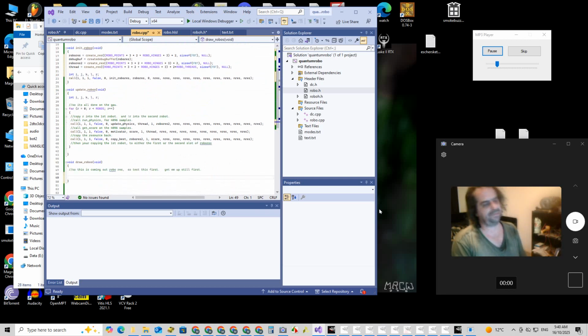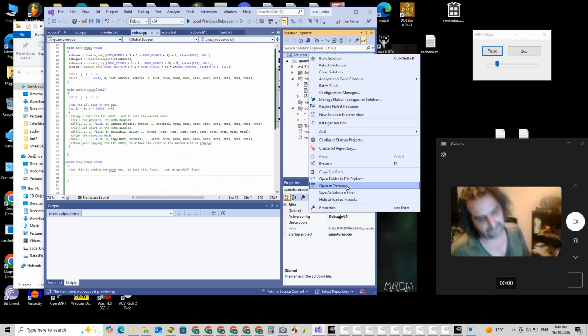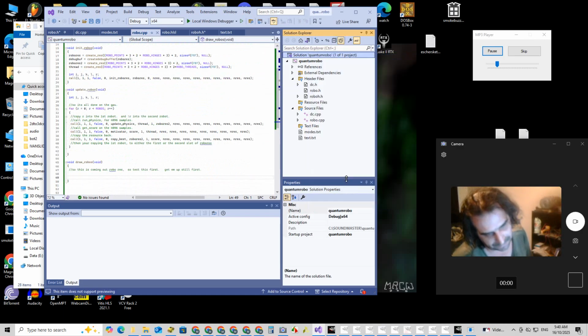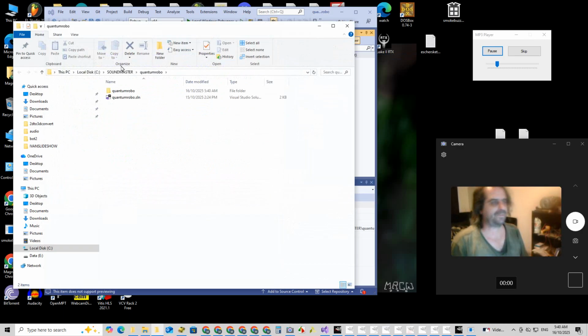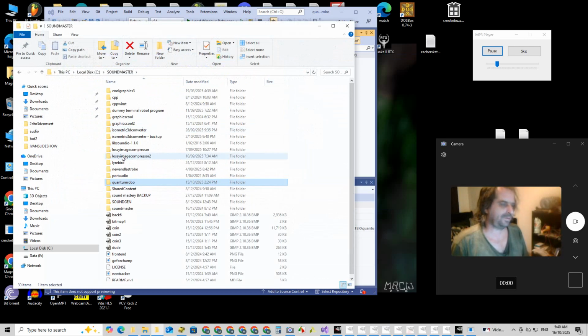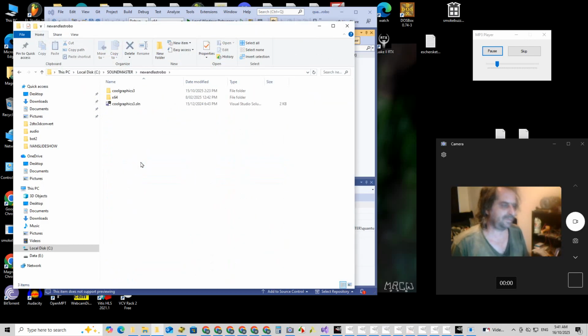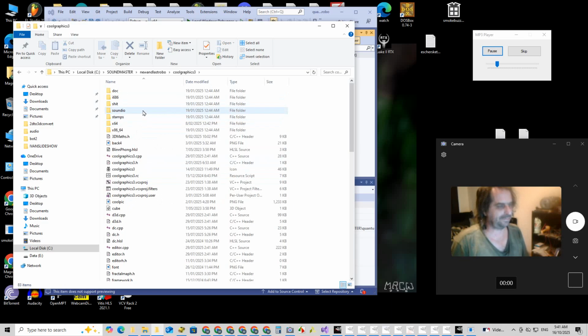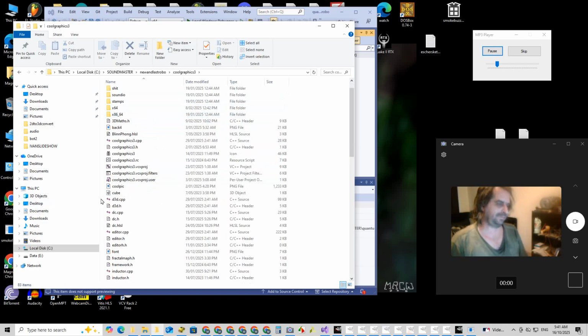Okay, so let's go back to File Explorer. And then we get, you get D3D.